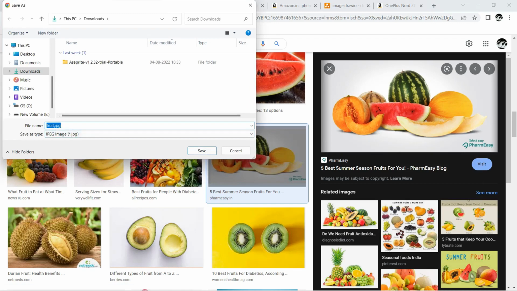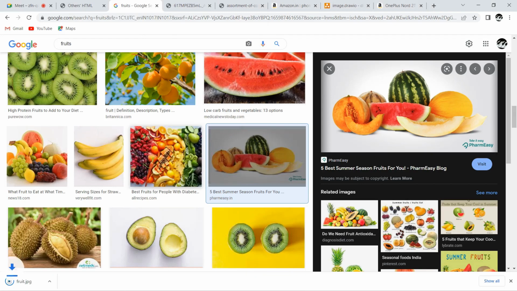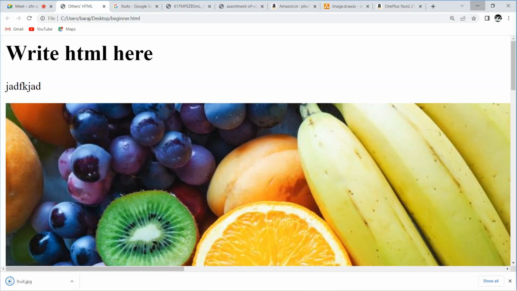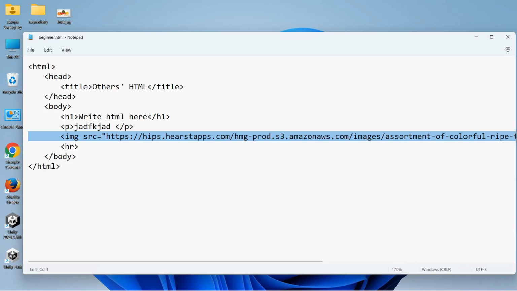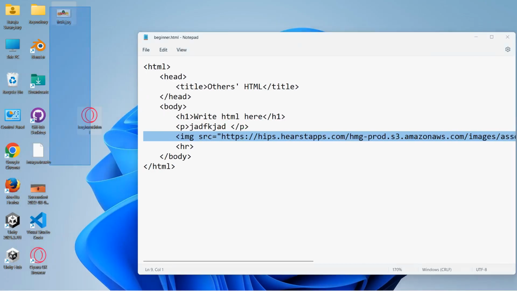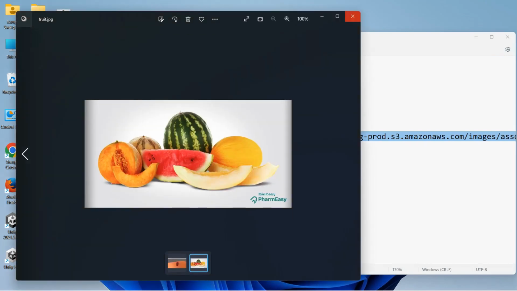Once I right click and click the Save As button, I can see that now it's prompting me to save the image somewhere. So let me select desktop. Here the name of the image, as you can see, is fruit.jpg. So let me save it. Now it has downloaded the image. If I minimize my browser, I can find that the image is here, fruit.jpg. If I double click here, the image has opened up.